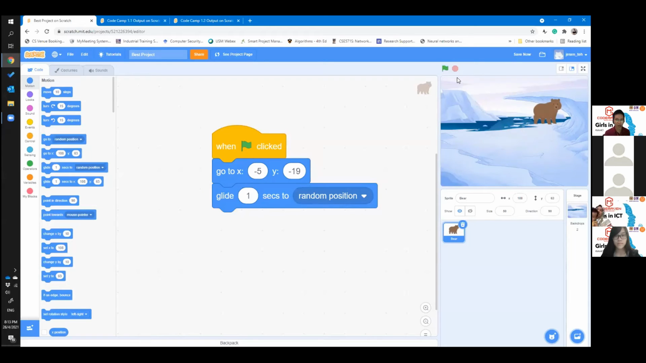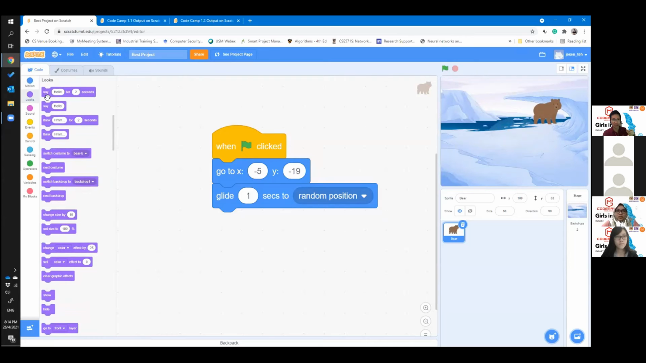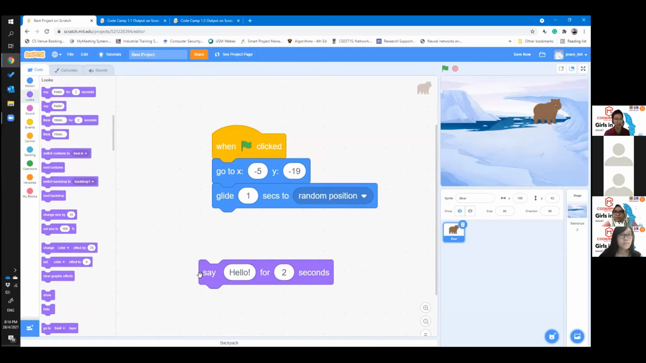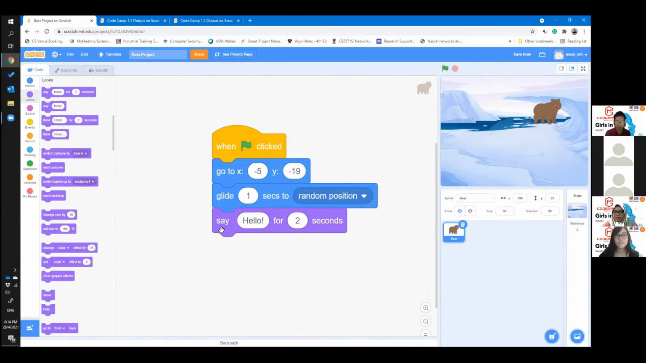Next, now let's try to make the bear say something. Okay, you know, like in a comic or a cartoon, they can have some words that they can say. So to make him say something, we're going to use the say block. To find the say block, you must go to the purple one, which is looks. And you can choose the say hello for 2 seconds. Okay, say hello for 2 seconds. You can connect this. So what's going to happen now when you click on the green flag? He's going to go to the starting point. He's going to glide for 1 second to wherever he wants to go. And he will say hello for 2 seconds.